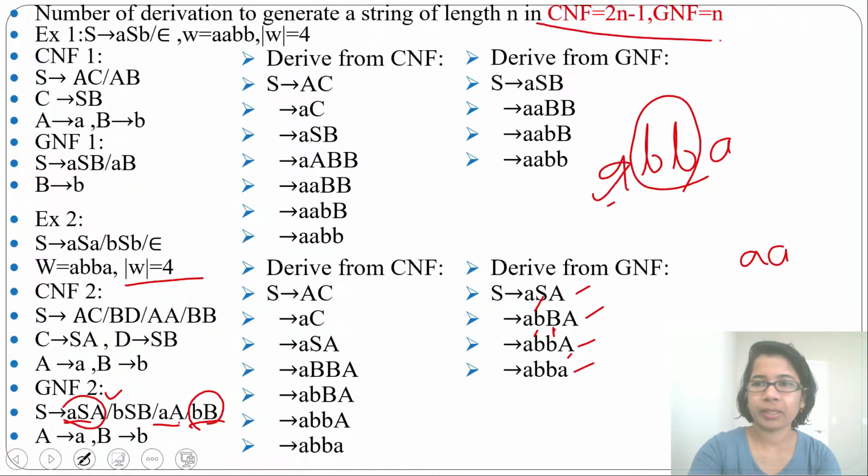Just remember this as a formula. In CNF, we'll take 2n minus 1 steps for deriving any string of length n. In case of GNF, we follow n steps to derive a string of length n. So in case of GNF, there will be fewer derivation steps.